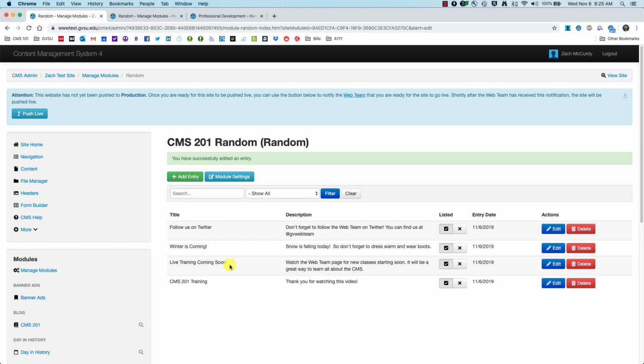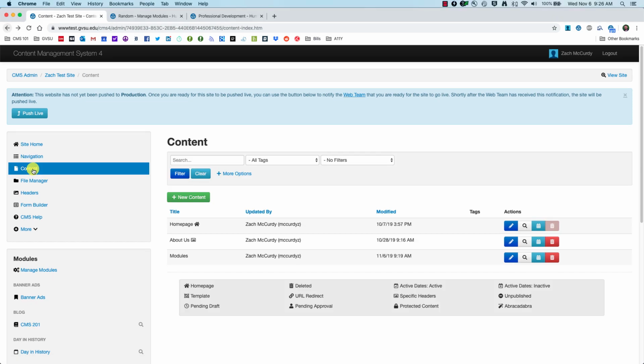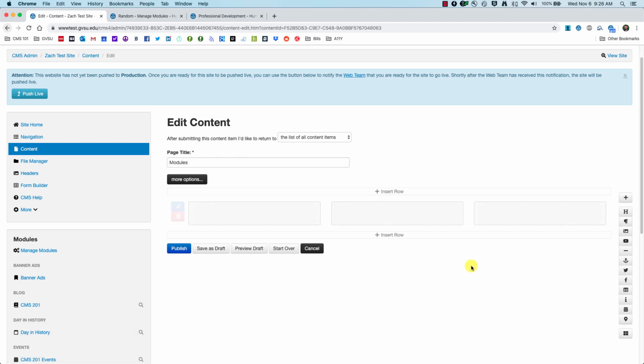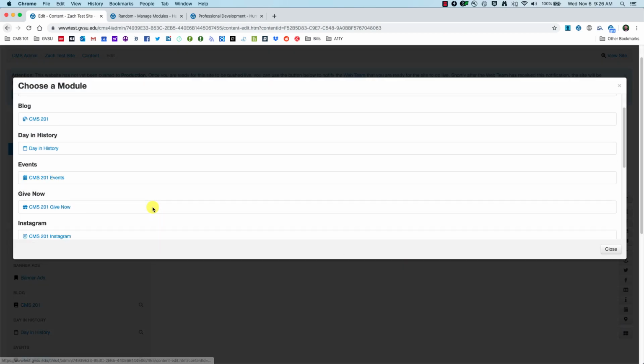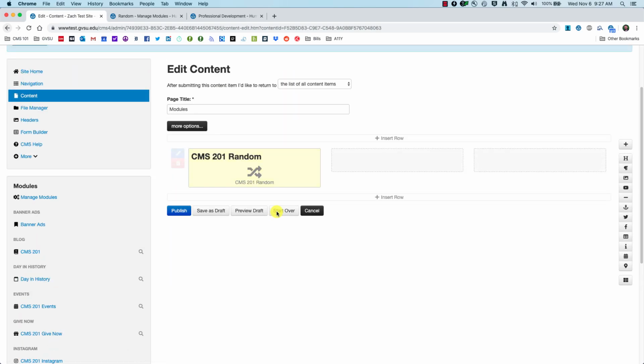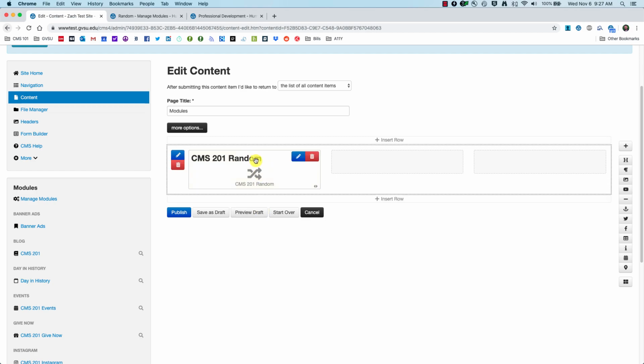So now that we've created these, let's add this random module to one of our pages. So I'm going to click on Content on the left-hand side. I'm then going to find the page that I want to edit, which is this modules page. I'm going to click on the blue pencil icon to edit. And once this page loads, I'm going to click on the modules button on the bottom right. And then from here, I'm going to choose the random module that we've just created. So I click on that, and now that module has been added to our page.